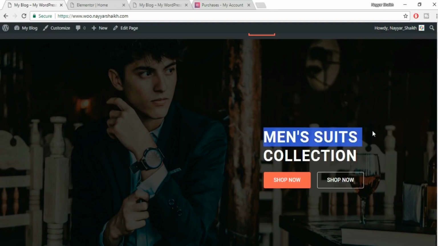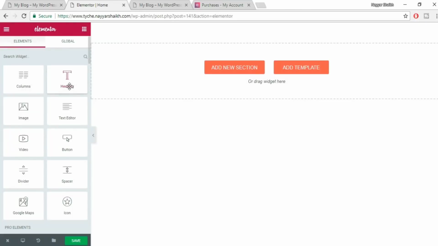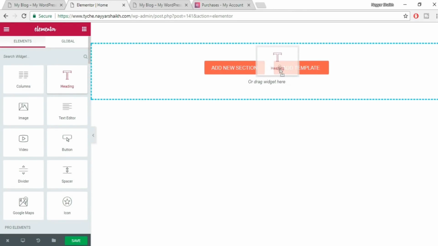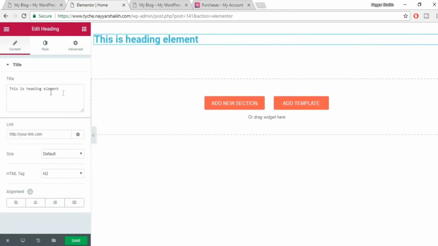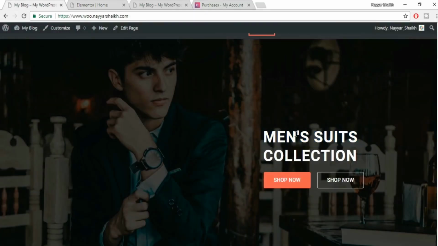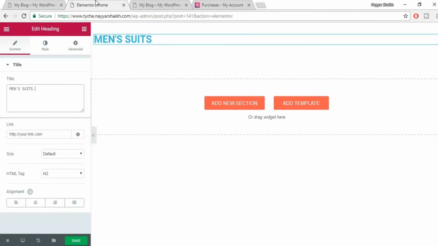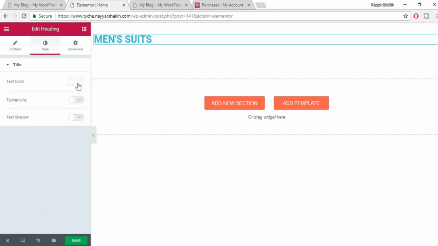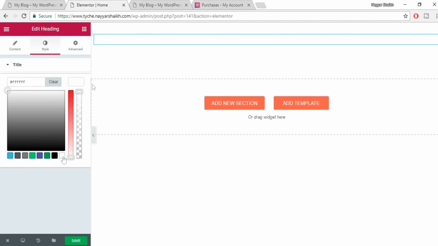And you have this text over here. So let's copy this text, bring our heading over here. So just drag this heading over here, paste in this text. So we have men's suits over here. Now as you can see over here, the color is white. So let's change that. Go to style, text color, select white. You cannot see it because the background color is also white.